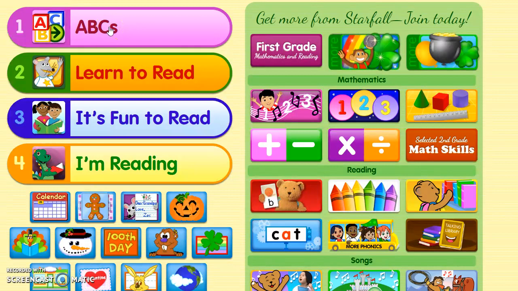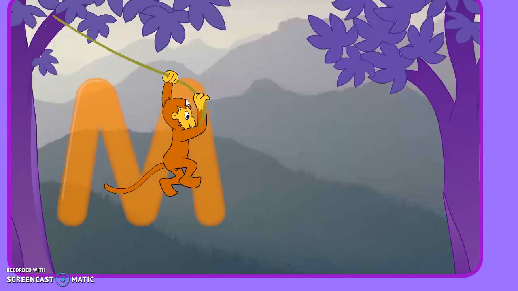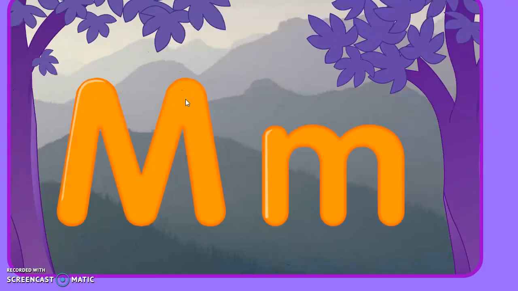In ABCs, each letter of the alphabet is displayed. When I click on the letter M, an uppercase and lowercase version of the letter is shown, as well as an object or animal that starts with the same letter. In this case, it is a monkey. When I click on each letter, it says the sound that it makes.